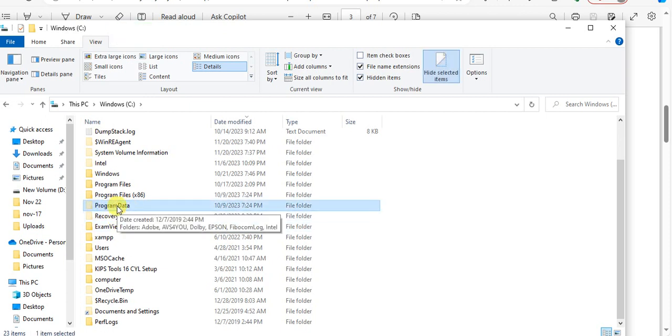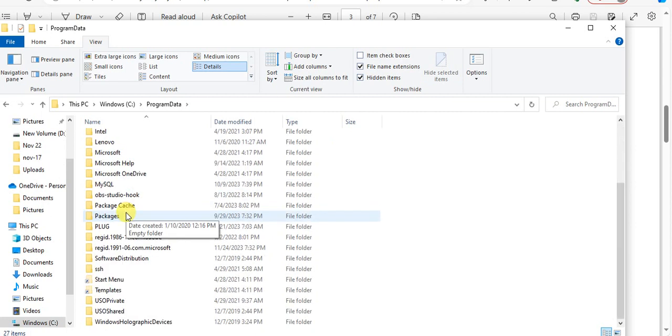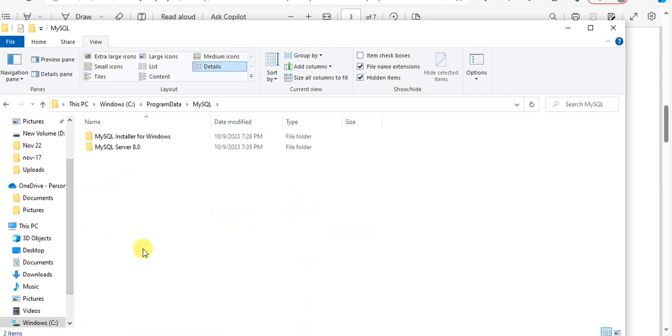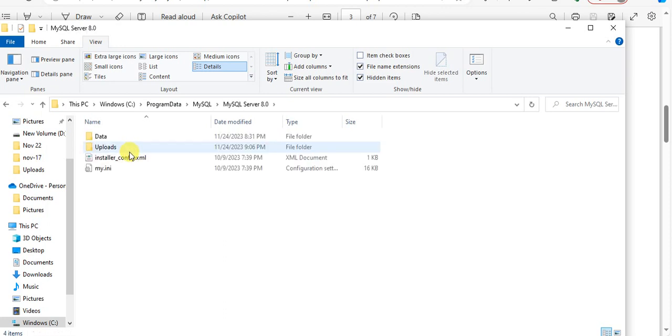Now how does this ProgramData come? Once you install the MySQL 8.0 version, the MySQL software will automatically install and create the ProgramData folder. Now open the ProgramData folder, check the MySQL folder, then the MySQL Server 8.0 folder, and check whether the Uploads folder is there or not. Okay, now we got the Uploads folder. The first task we completed: opening and checking whether the ProgramData folder is there. We went through the C drive, ProgramData, MySQL Server 8.0.